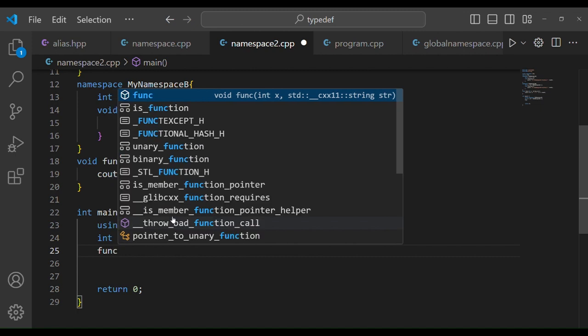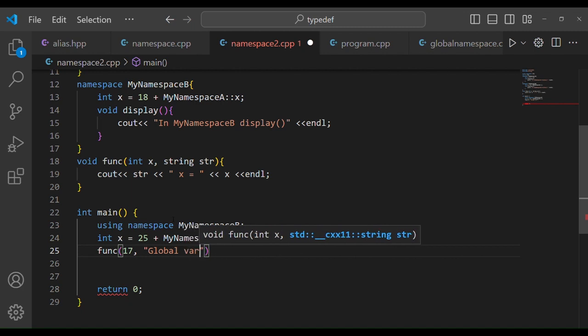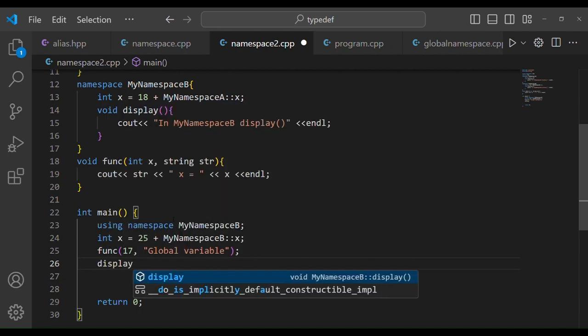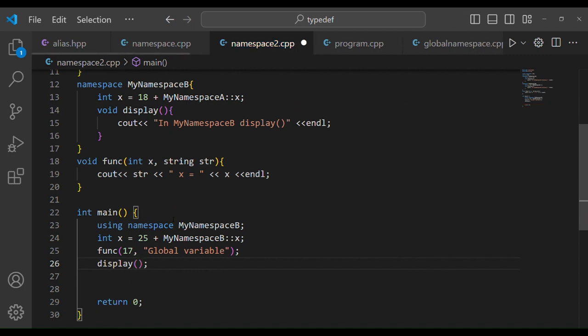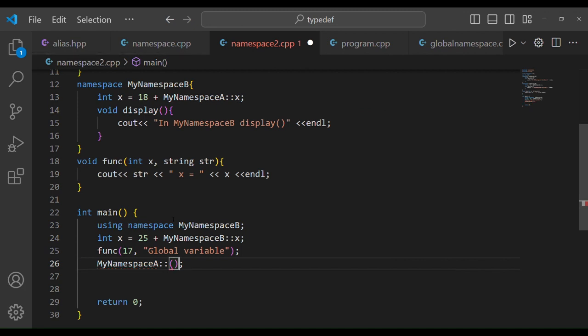I call this global function with some value, let it be some different value, and some message. I also call the functions that are part of display. When I simply write display here, there is no problem including display, because it will be calling the my namespace B function. Before that I call the my namespace A function, but for that I have to precede it with the prefix.